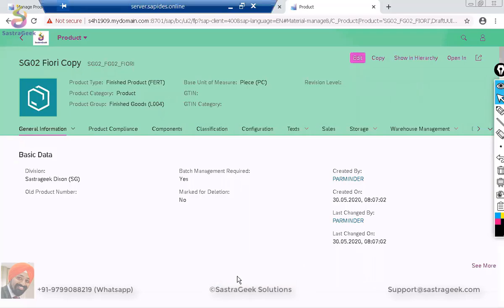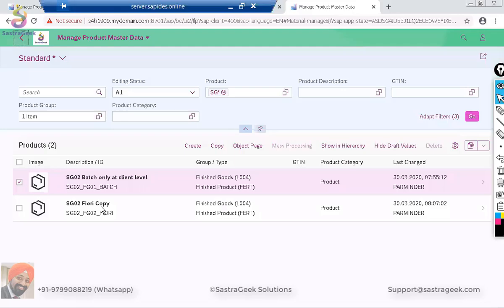So you say that master data record is saved. We go back. So you can see here SG02 FG01 batch is available now. Okay, it has been created through Fiori. Let's check in our backend system.